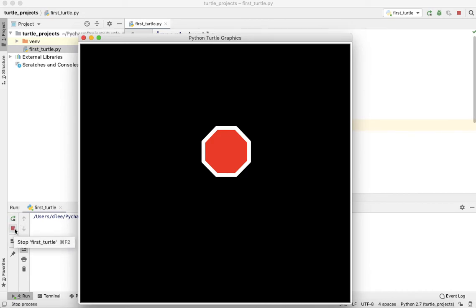So now we know how to set our background color. We know how to create a shape and fill it in with a color, and we know how to create our outlines and make them thicker. So I'm going to have you go back to your project and add those elements to your project.